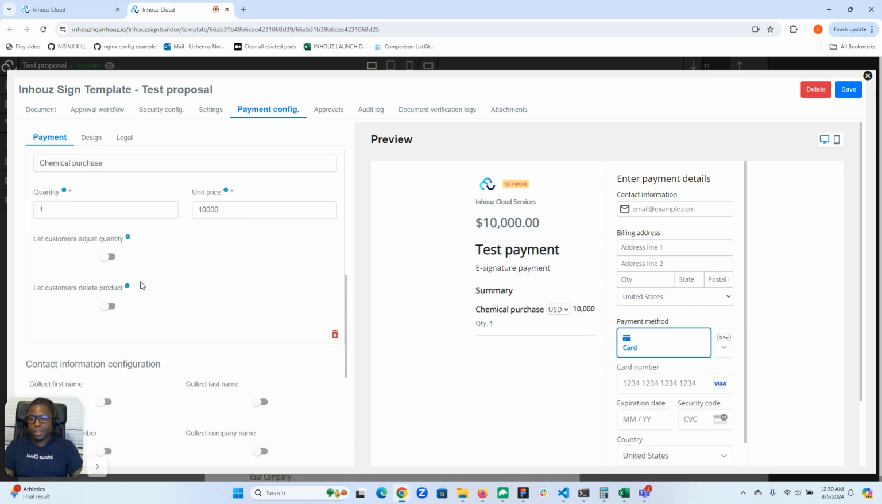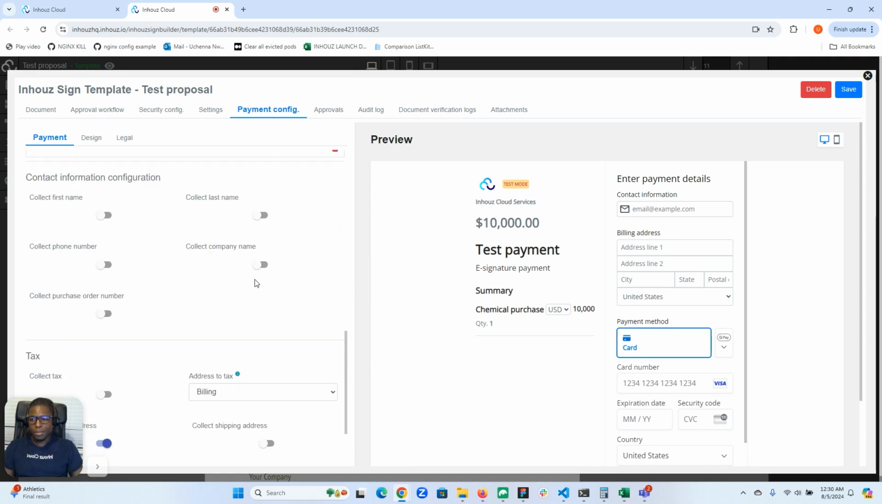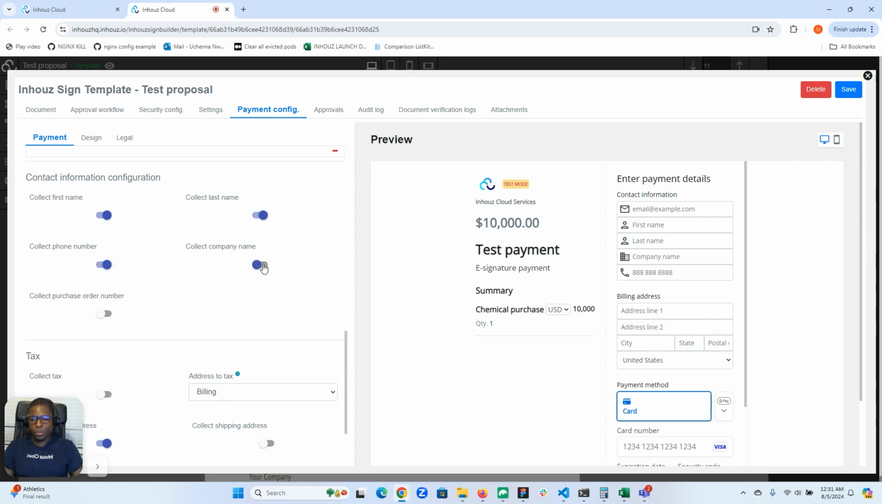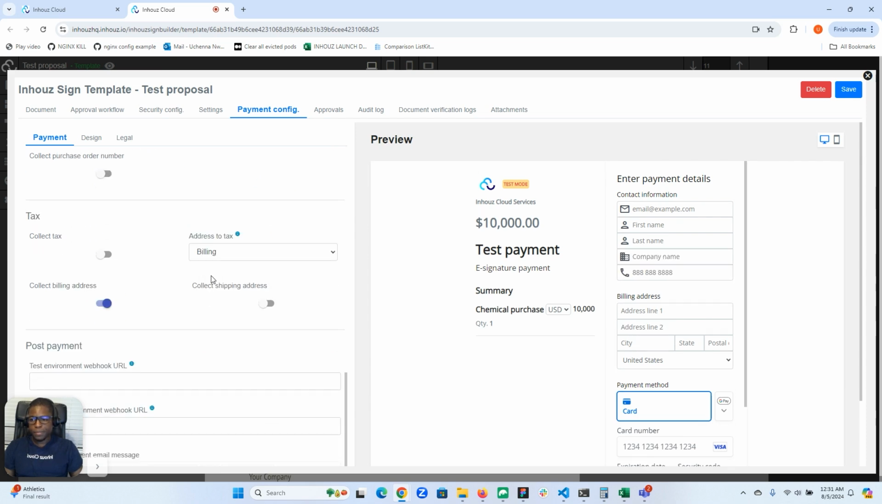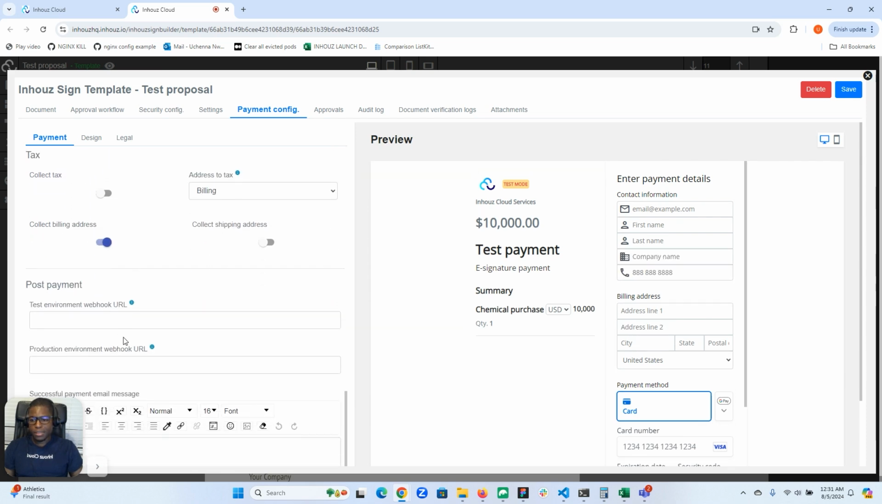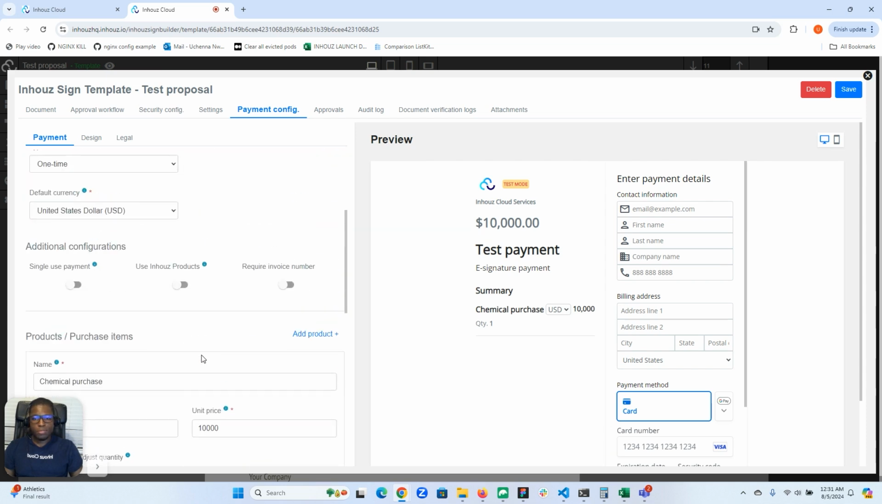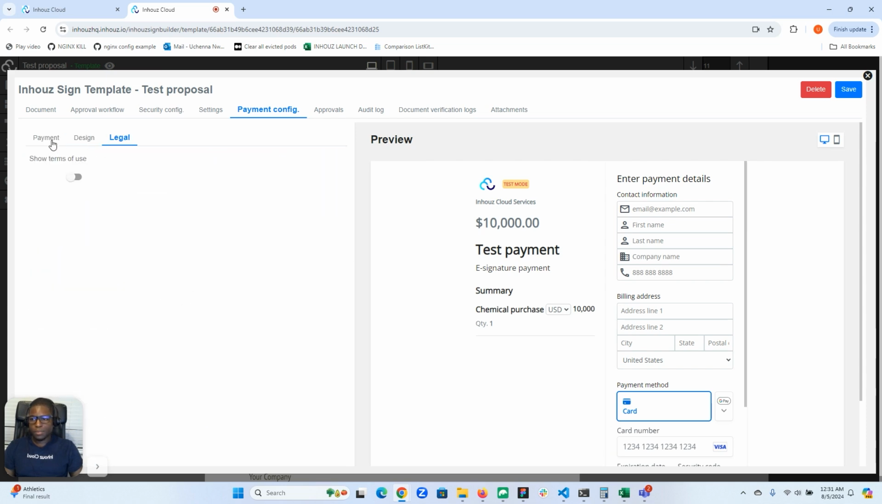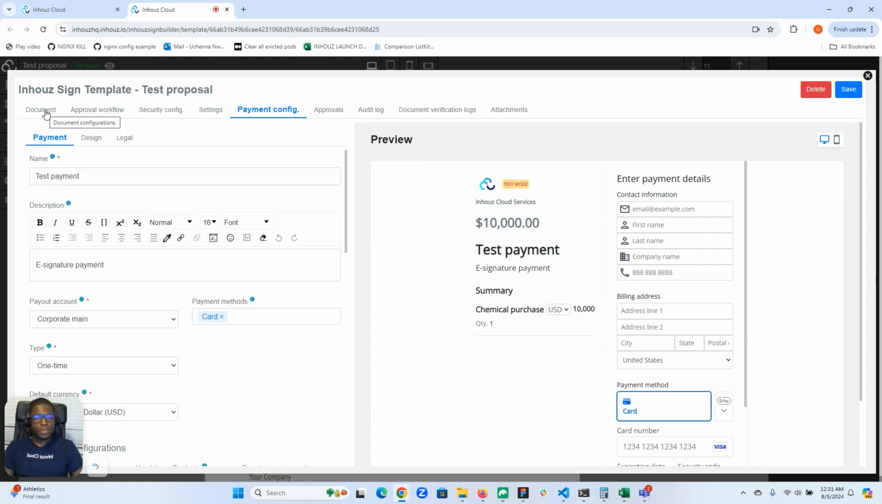Okay. And I don't want the user to be able to adjust the amount. I want to collect first name, last name, phone number, and company name. And that's that. We're going to leave the design as is. All right, so we're done configuring payments. I'm going to save this really quickly.